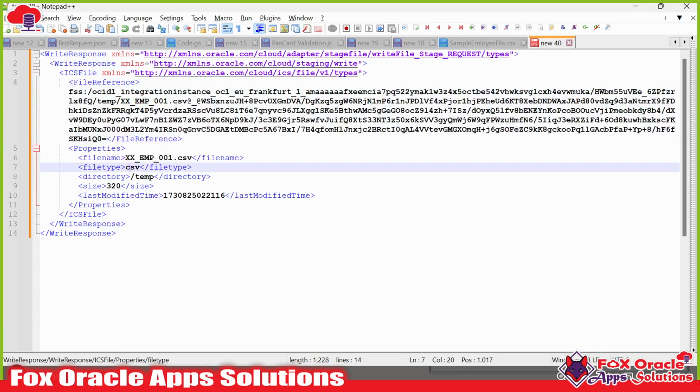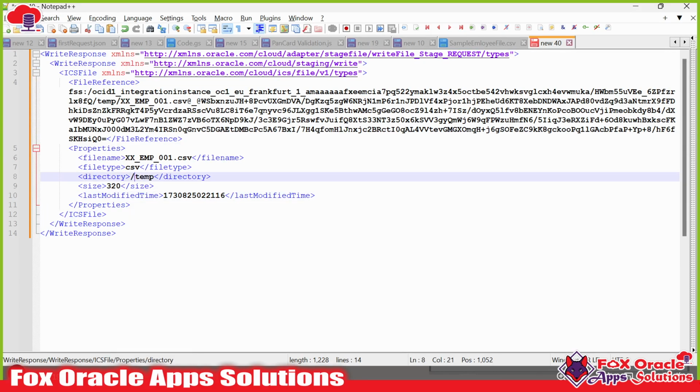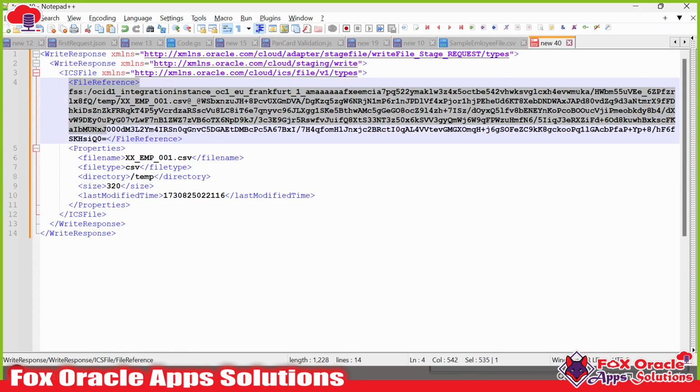This is the file name, this is the file type, the directory, this is the size, 320 bytes, and this is the last modification time and all. They are using their internal format, the Unix format and all. So this is the response, and this response we map in the notification, right?